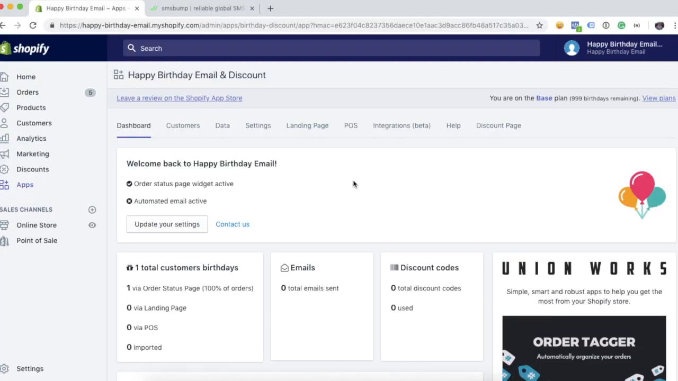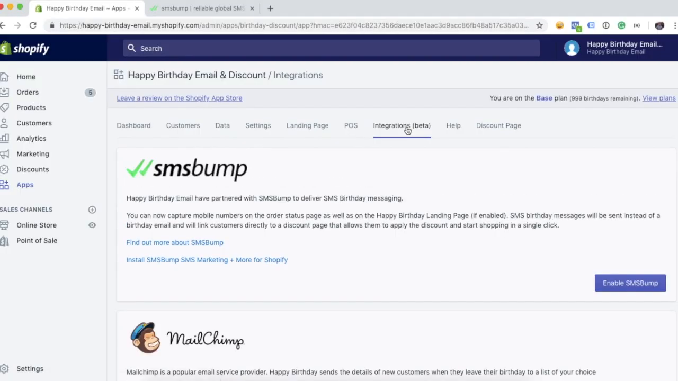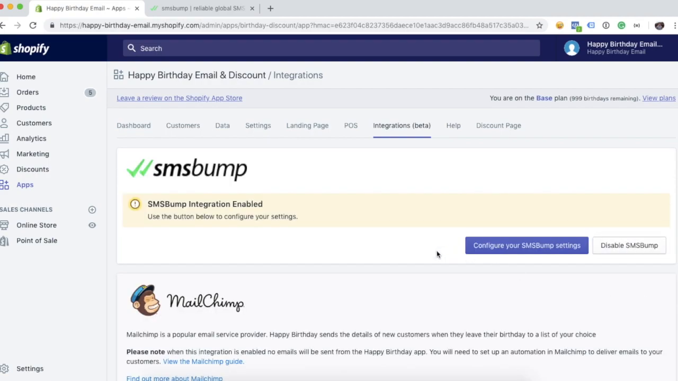This video is going to demonstrate how you can use the SMSBump integration with Happy Birthday email. As usual, we're going to start within the Happy Birthday email app, and navigate across into integrations. At the very top, you'll see SMSBump and a button which just says Enable. So I'm going to click that, and you'll see a little orange pop-up come up, so you know that's gone through successfully. Now you'll see a button which says configure your SMSBump settings. So I'm just going to click that.